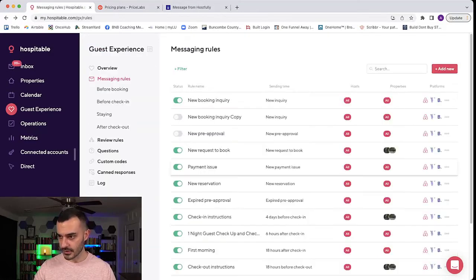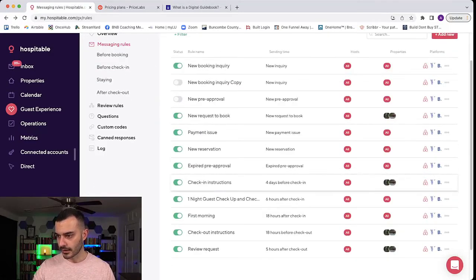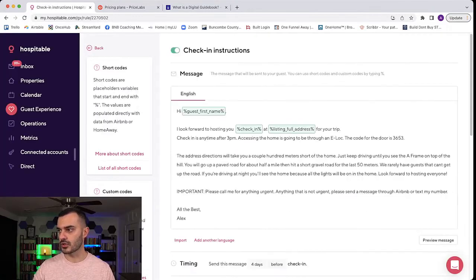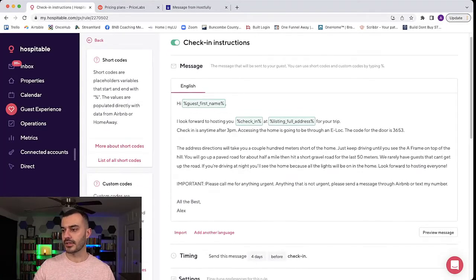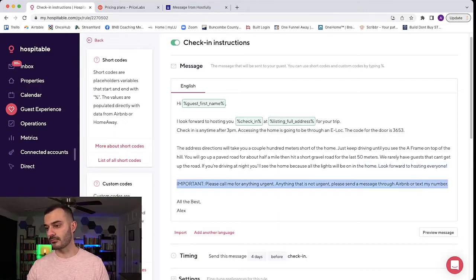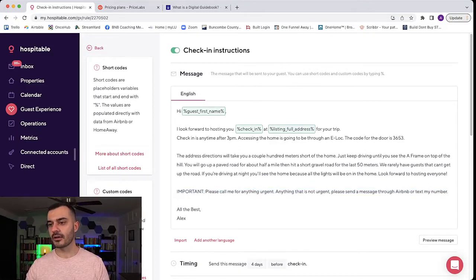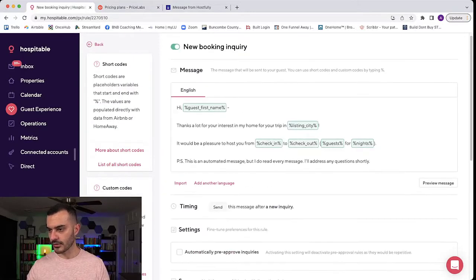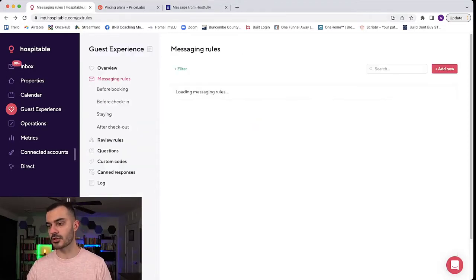And then what I like about this tool, so like when a check-in instructions, you can sort of structure it for when the guest is checking in, checking out. A check-up message is one of my favorite things I like to do. But you can see that it puts in the guest message here, and then I also like to put this, which is really cool, which is important. Please call me for anything urgent. Anything that is not urgent, please send a message directly through Airbnb or text my number. And then also here in the new booking inquiry, I'll also put PS. This is an automated message, but I do read every message and I'll address any questions shortly.